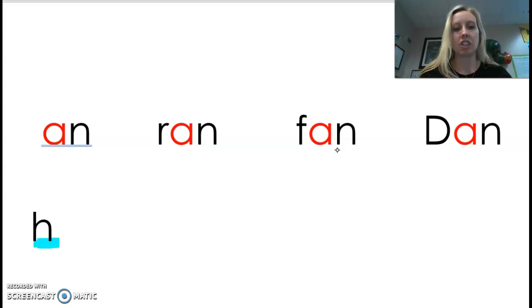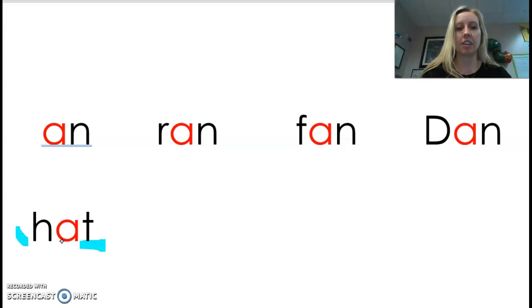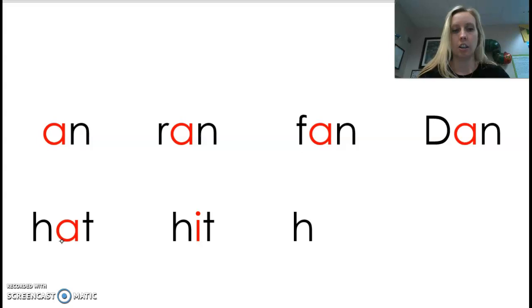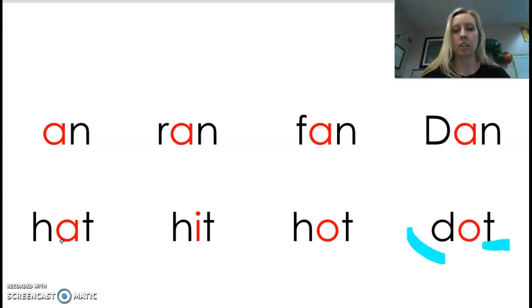Okay, we'll do these together. Can't blend yet. It's just huh. Hat. Put it together. Hat. Okay, here's another one. Huh. Hit. The word is hit. Blend. Hot. The word is hot. And last one for this part is d. Can't blend yet. Dot. The word is dot.